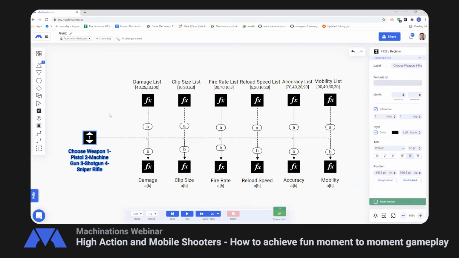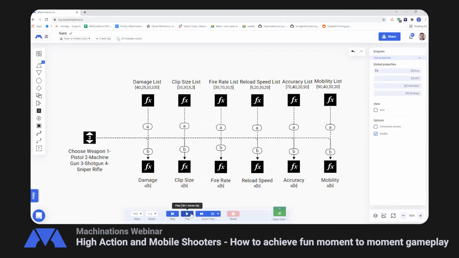So my player in this game will play with a pistol, but now I want him to play with a machine gun. So I'm going to switch this to a shotgun. So I'm going to switch this to a 3. And now when I enter the game, the player has a shotgun equipped.